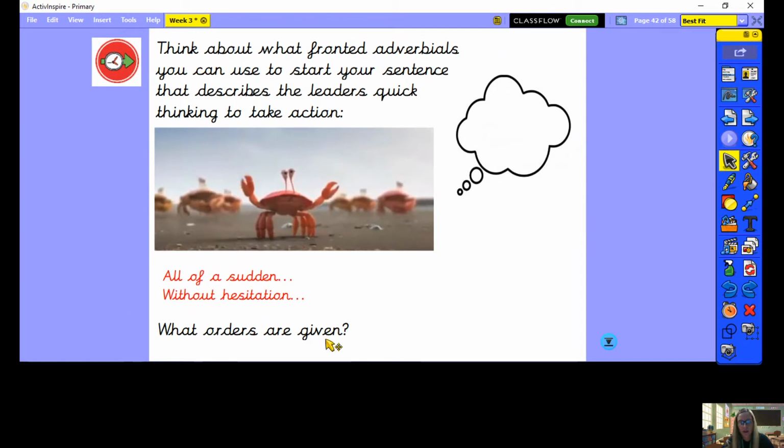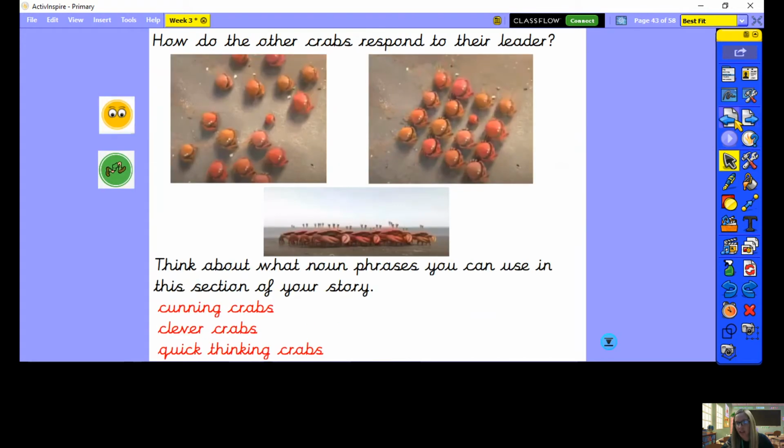What orders are given? Just pause the video and think about what orders your character is about to give, because you're going to be writing about these soon. What orders does your character give to the rest of the characters in the story? So pause the video while you think about those. Okay, brilliant. Remember, these are just collecting ideas, so you'll write these ideas at the end.